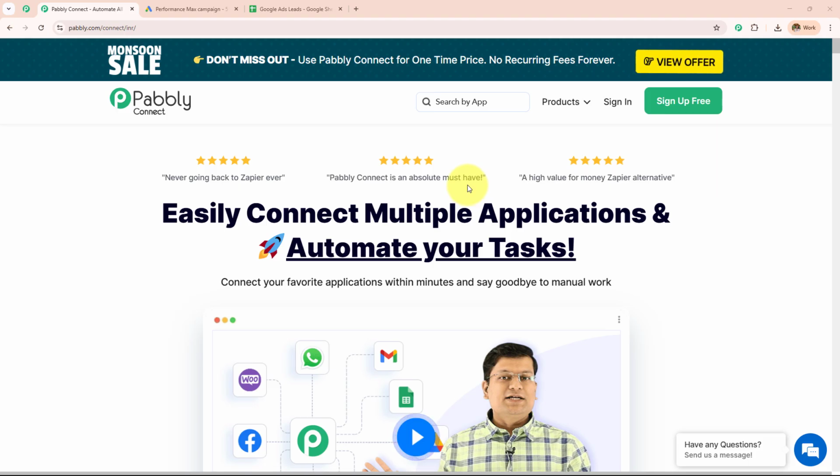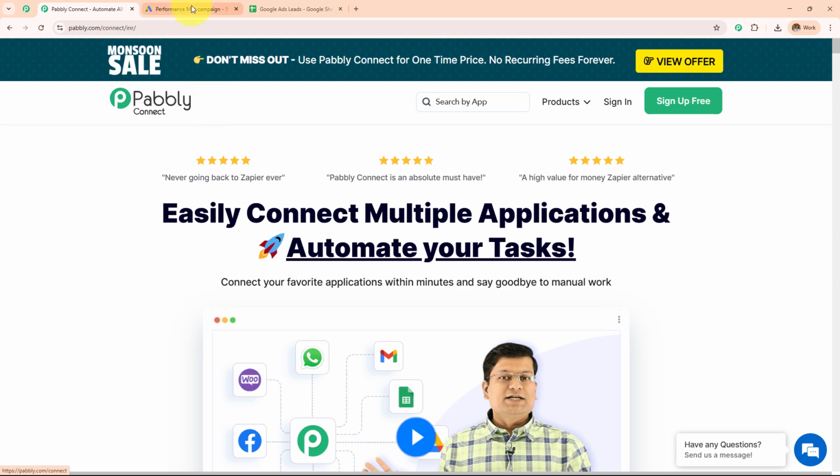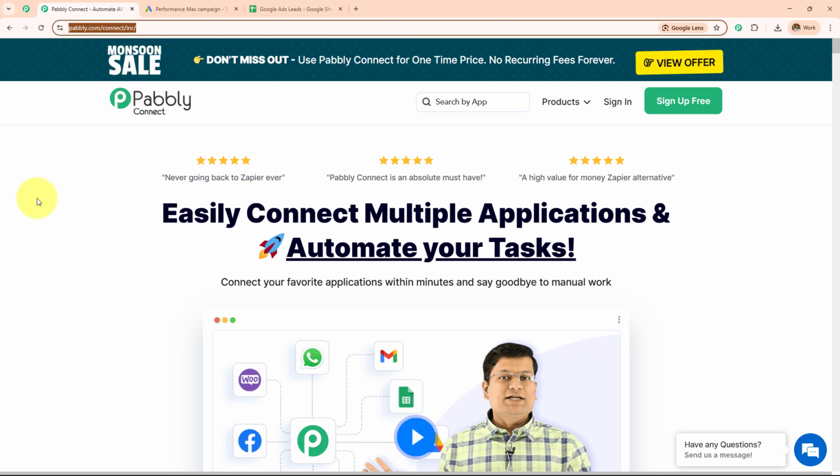In this video, we are going to learn how to sync Google Ads to Google Sheets automatically. For this, I am going to create automation between Google Ads and Google Sheets with the help of Pabbly Connect. So this is the landing page of Pabbly Connect, and you can visit this simply by typing pabbly.com/connect in your browser. Now after browsing the website, we need to sign into our Pabbly Connect account.